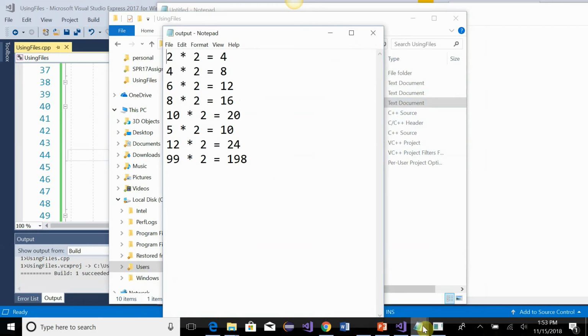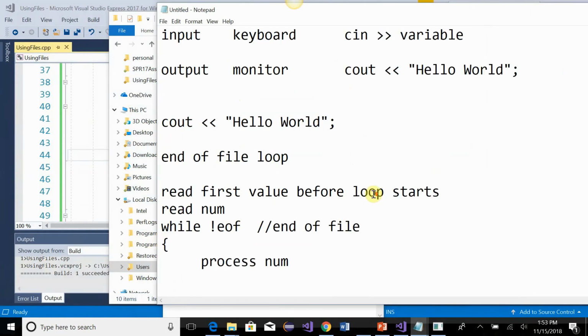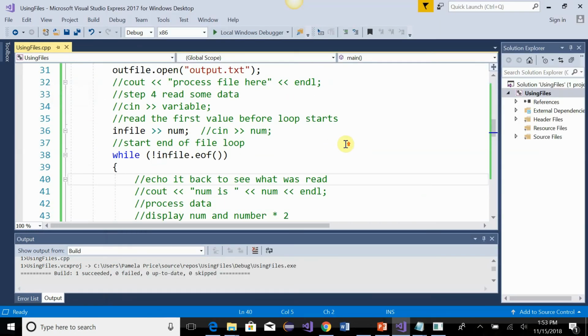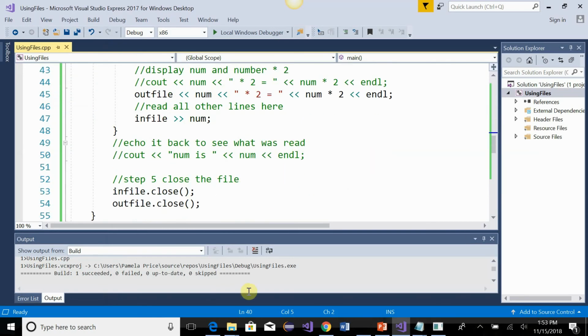So the only thing that the file situation is doing is allowing me to create an alternate place to read information from, and/or an alternate place to write information to. And you just have to make sure you create your ofstream or ifstream object. You need to open the file. If it's input, you need to make sure it exists. And then you read or write from it, and then you close your files at the end.